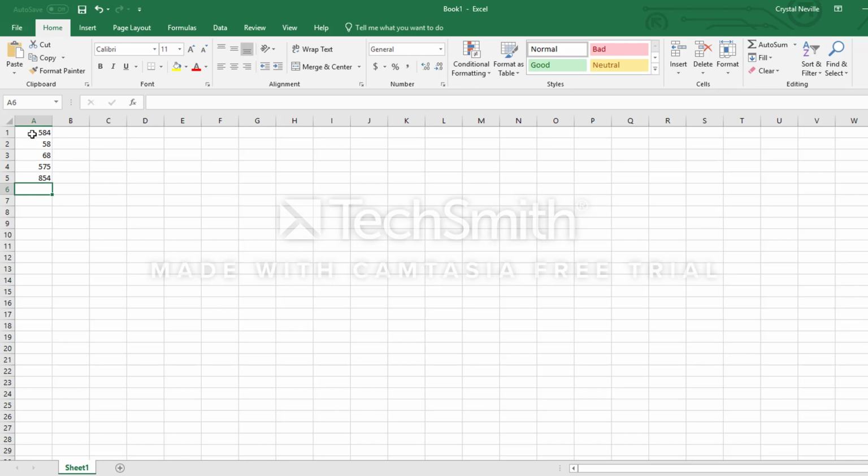And the very first function that the textbook is going to introduce is the sum function. What the sum function does is it adds up the cells that we tell Excel to add up. So in this case, we're going to be working with the cell range A1 through A5.